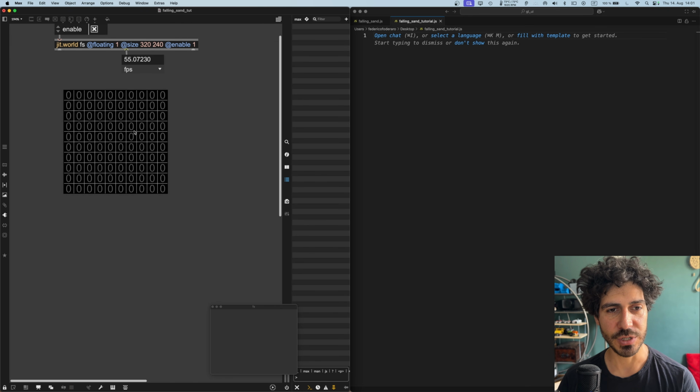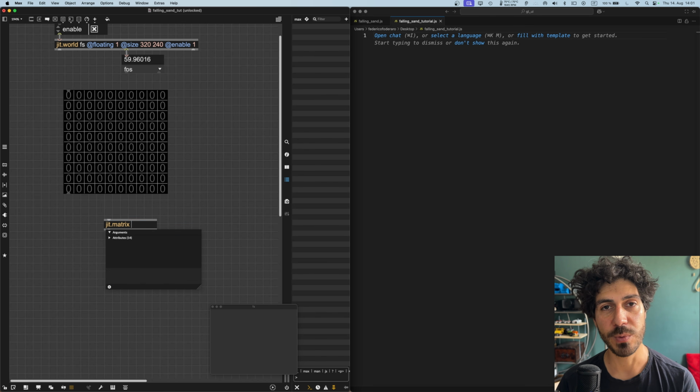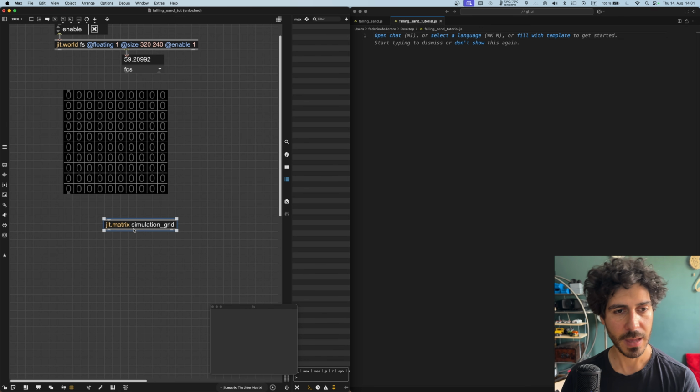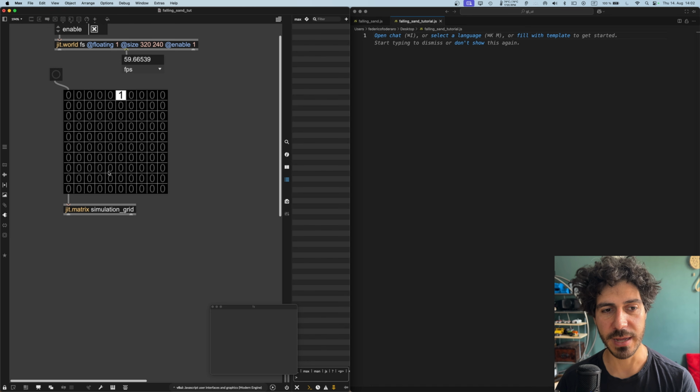Let's connect this to a jit.matrix to which we will give a name. Let's call it sand grid. Or it's not really accurate. Let's call it simulation grid, right?